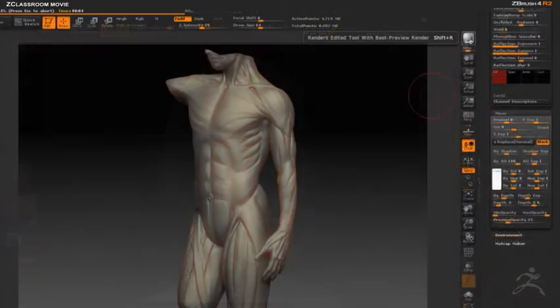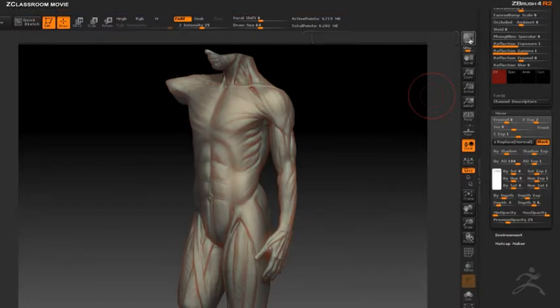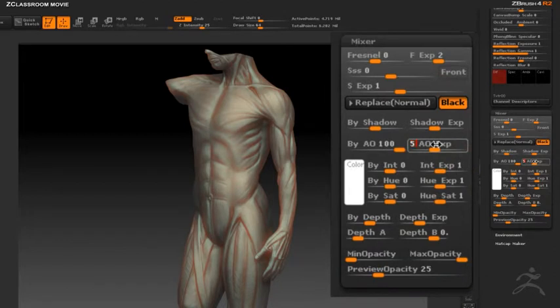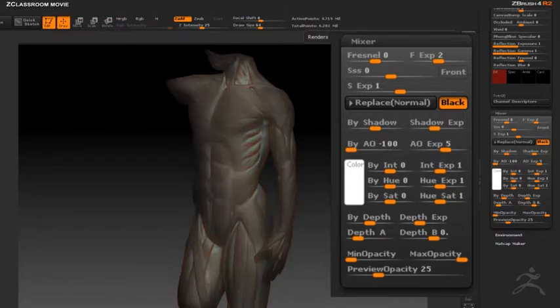The Shader Mixer also allows you to control the way shaders are mixed together using lighting effects, such as shadows and ambient occlusion. In this example, I'm using ambient occlusion to determine how the shaders are blended together. So when I do a BPR render, you can see the result. It's a very interesting effect.